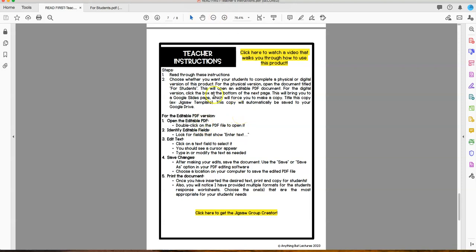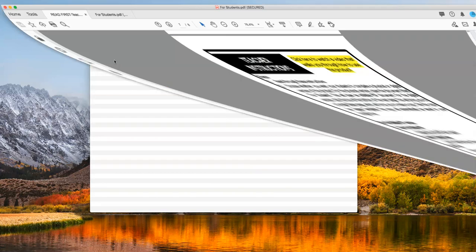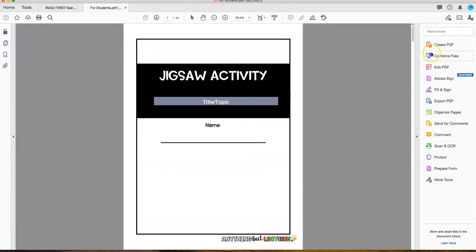So for the PDF version, if you want your students to actually write out their responses and use a printable version, you're going to open the second file that I have, so for students. And this will open this here. So I have made this completely editable so that you can type in your topic. You see here that it allows you to actually type in what the topic of the Jigsaw is, what you want your students to research.